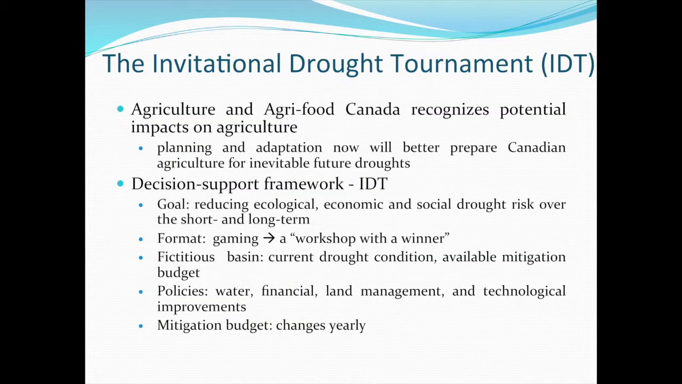Then Agriculture and Agri-Food Canada recognized the potential impacts on agriculture. They thought planning and adaptation now will better prepare Canadian agriculture for inevitable future droughts. So they developed a decision support framework, the IDT, the Invitational Drought Tournament. With this framework, they want to reduce ecological, economic, and social drought risk over the short and the long term.